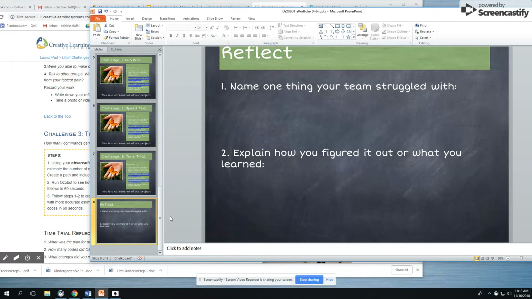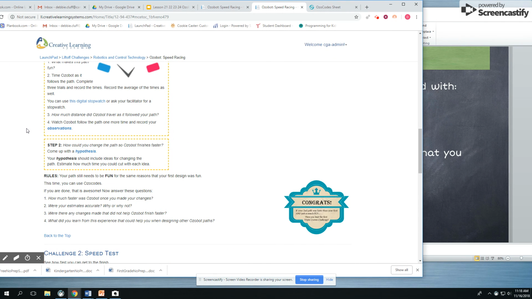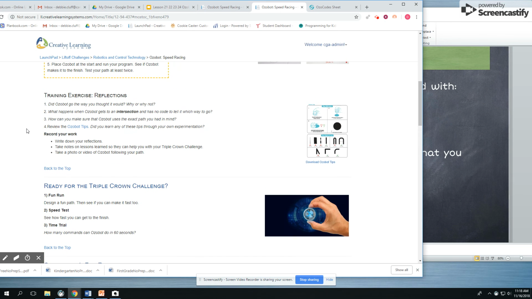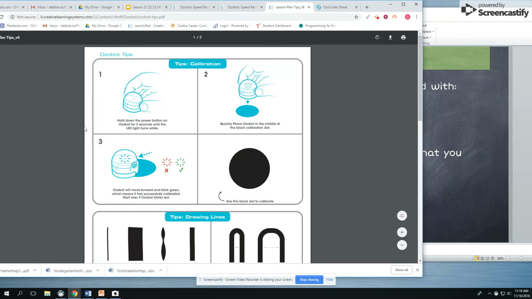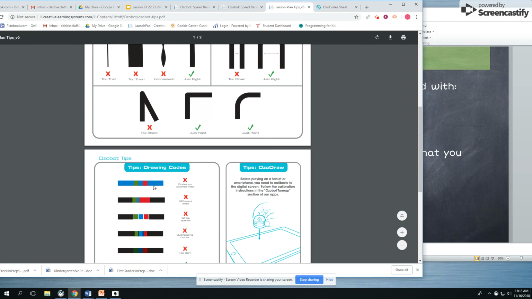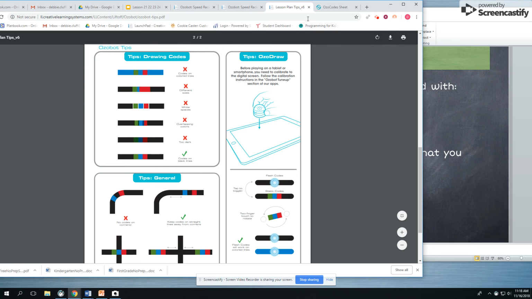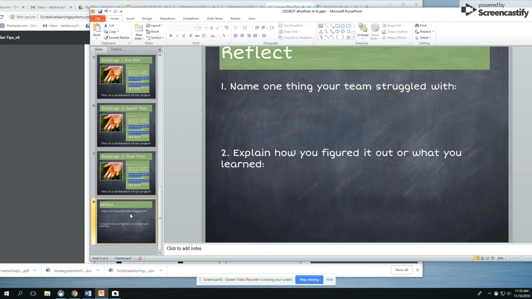You'll come back to name one thing that you struggled with. You know, for me, I really struggled with making sure the codes were the right size. And how I figured that out was that I went back to here, and up at the top, it actually has something that says Ozobot tips. And I was able to see, oh, this is how I can draw the lines. This is why my code wasn't working. This was why it was working. So that's what I would just write down right there.